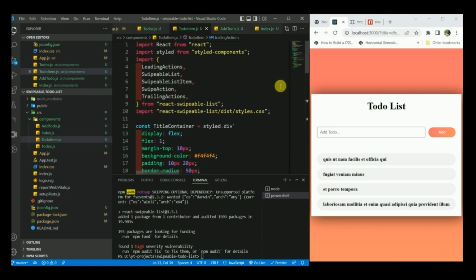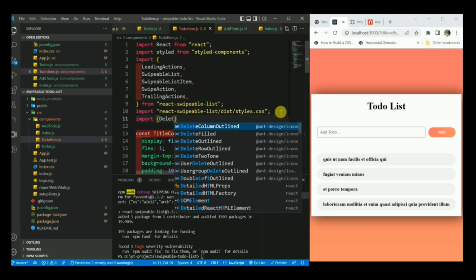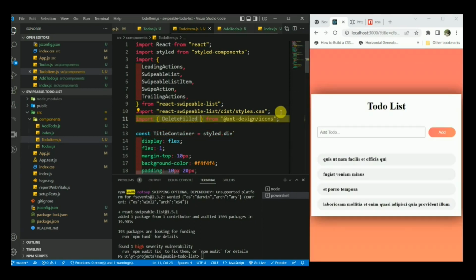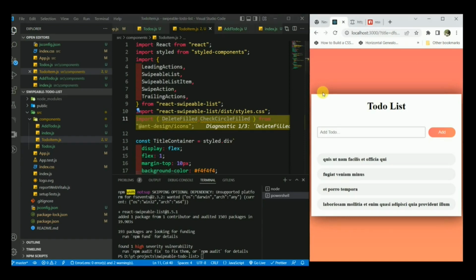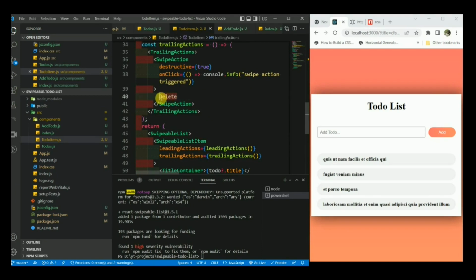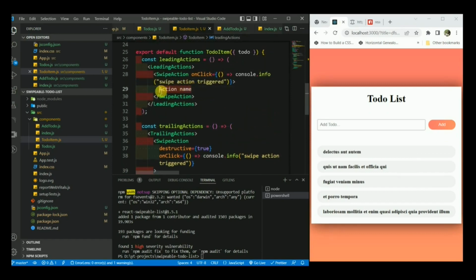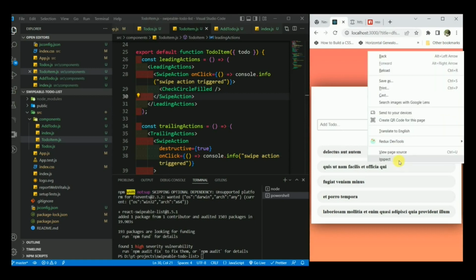Before that, I will import our icons, DeleteFilled and CheckCircleFilled, from Ant Design icons. Here remove the delete word, place our icon DeleteFilled. Remove the action name word, place the icon CheckCircleFilled. Yeah, the icon is working fine. I'll inspect this and show the console.